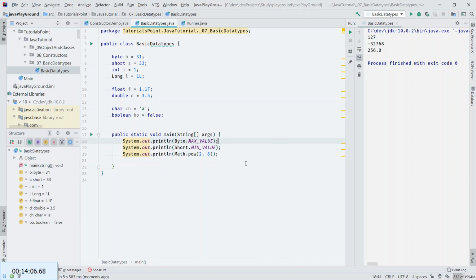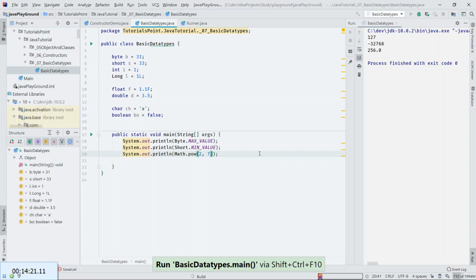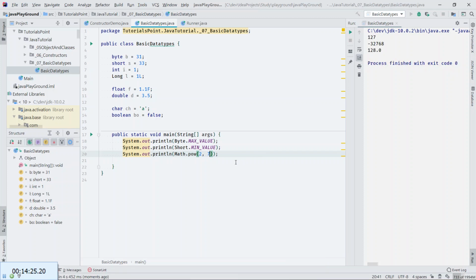Yeah, so, and it is not. So maybe 2 to the power of 7, because the 8th bit is reserved for the sign. Right, so it will be like that. I'll run it. Here we go. You see? 8 minus 1, because we have a 0 value in there as well.